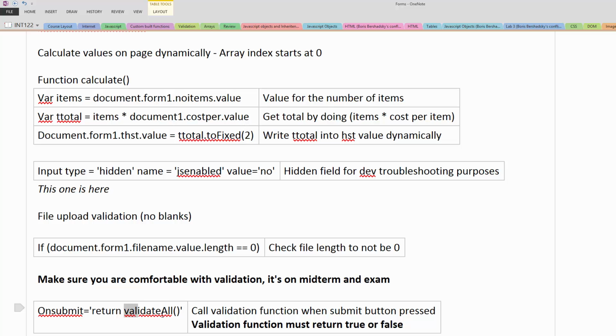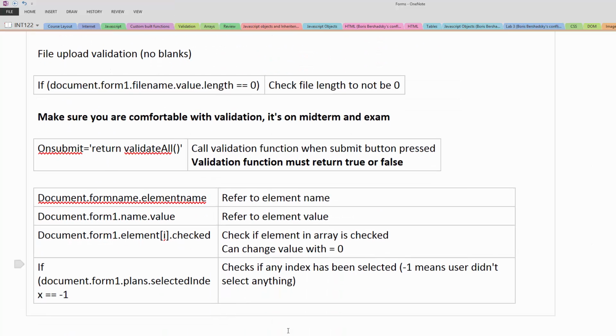On submit, return, validate all. So this will call a validate all function. Validation function must return true or false. If it doesn't, then it's going to mess up. And then you have different ways to refer to elements. You can do form name.element name or name.value. Or this is if you want to see if it's checked or not. And here's where you check the index of a certain element.